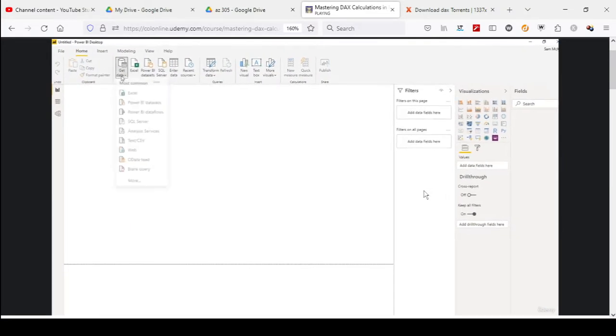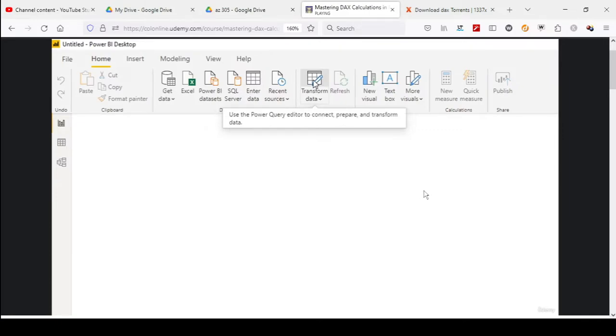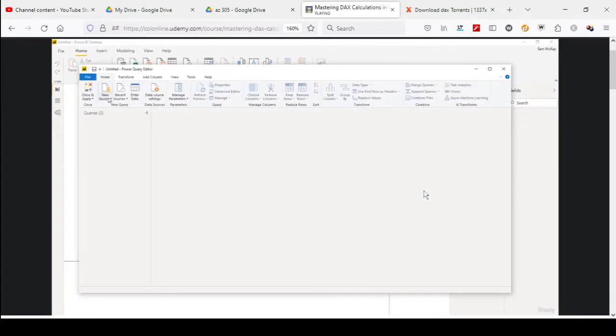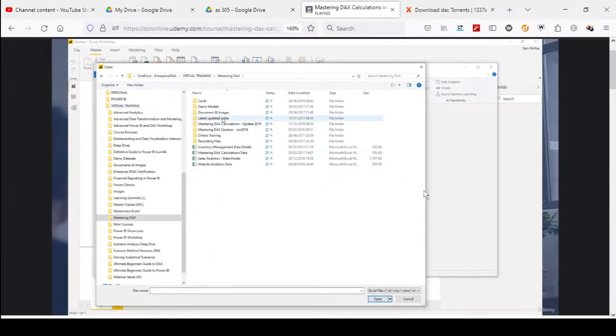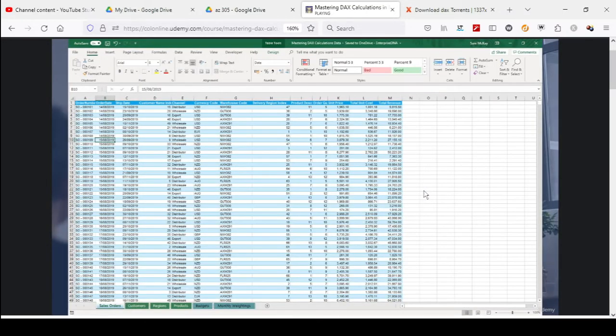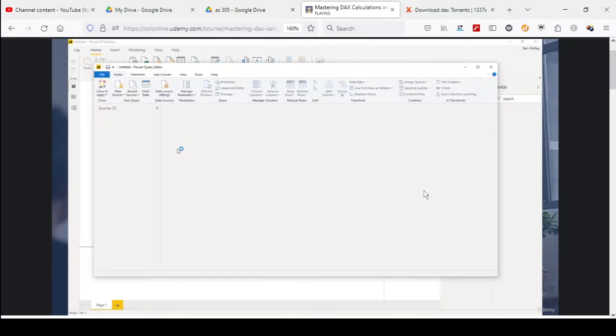This is a DAX focused course, so I'm just going to quickly go through this part of getting my data in, and then we will discuss the key points in this particular video. So I'm just going to grab an Excel file and navigate to where I've got that particular file located. Oh, I've got to actually delete my report page. Sorry.